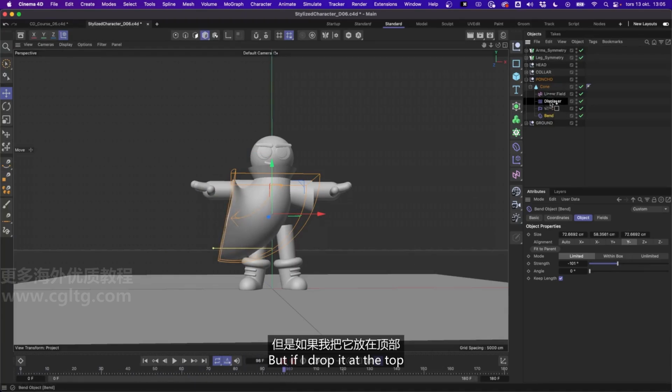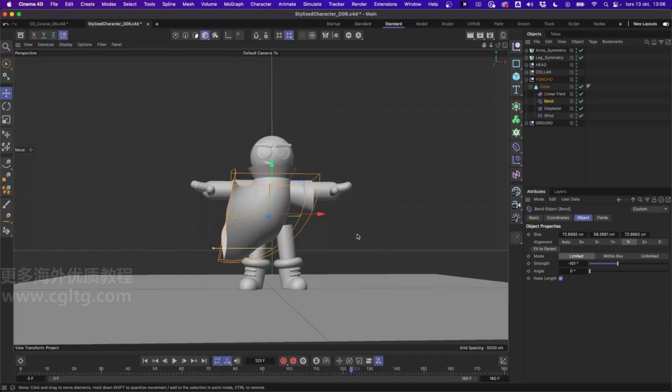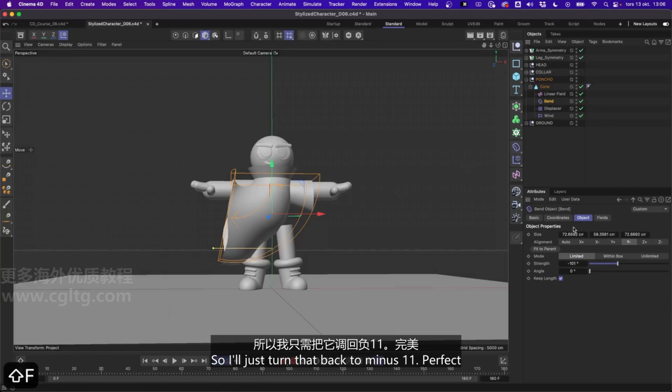But if I drop it at the top, you can now see that the direction of the wind is still intact. So now the bend is the first layer of deformation, and then the displacer, and then the wind, and so on. And that's how it works. In Cinema 4D, it works from top to bottom, which makes sense. So I'll just turn that back to -11.